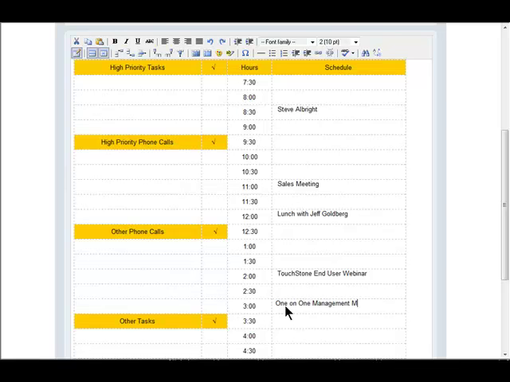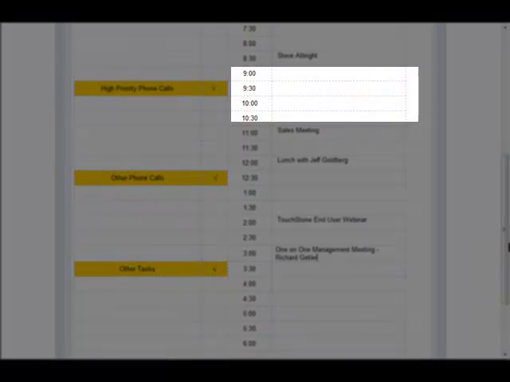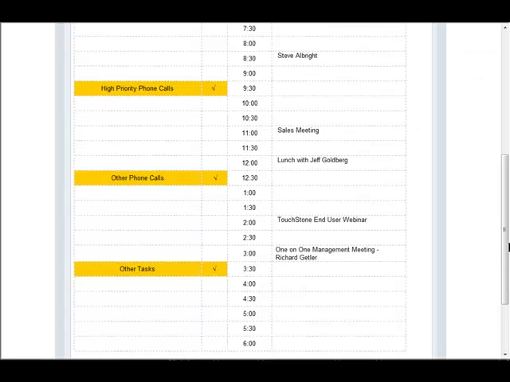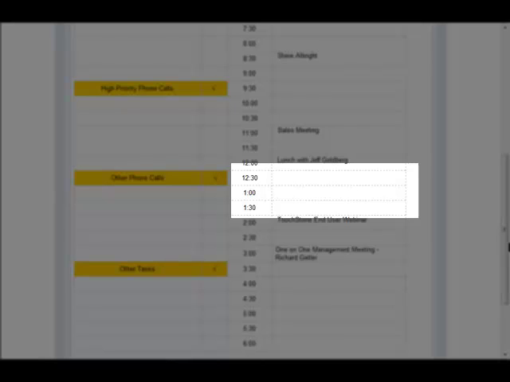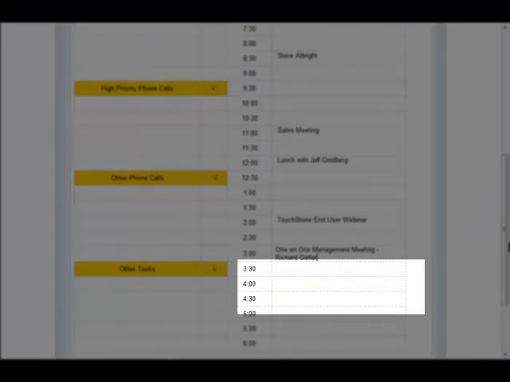And a one-on-one management meeting with one of my salespeople at 3 p.m. So now I look at my day and I see that I have some time after my meeting with Steve and before my sales meeting where I can address other tasks or make phone calls. I also have the space immediately after lunch before the webinar, and then at the end of the day after my management meeting, which will end at 4 o'clock.